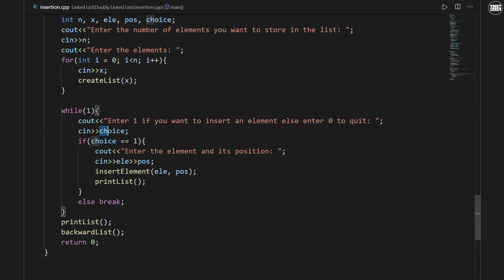We scan the choice entered by the user and then we check if choice is equal to 1. If choice is equal to 1, then we ask the user to enter the element and the position at which he wants to insert that element. We scan the element and the position entered by the user in the variables ELE and POS respectively. And then we pass these variables to the insert element function so that the element can be inserted at the desired position. And then we print out our linked list. Now if the user enters some other choice than 1, then this while loop terminates. And for the last time, we print out the linked list in the forward as well as the reverse direction.